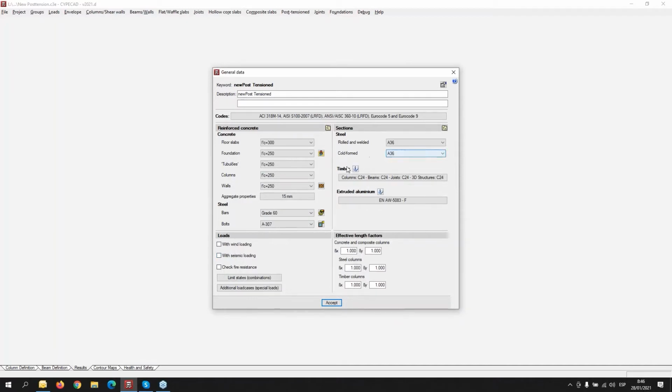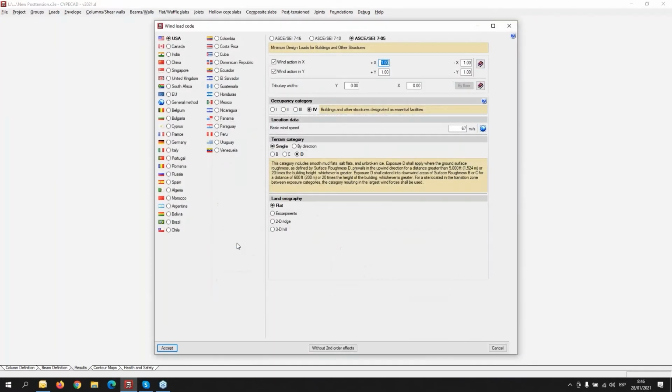After the definition of the materials, the user can also apply different loads. For example, for the wind load code, we have the American codes and some local and national codes too.